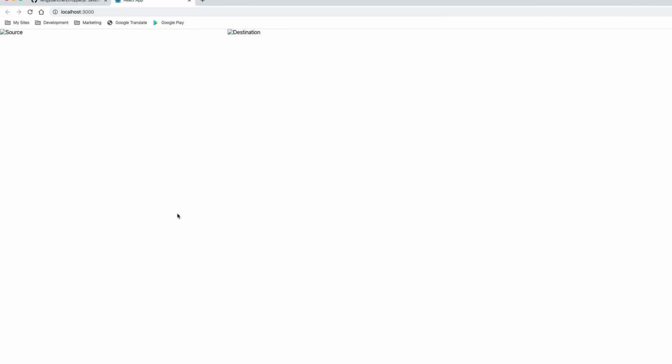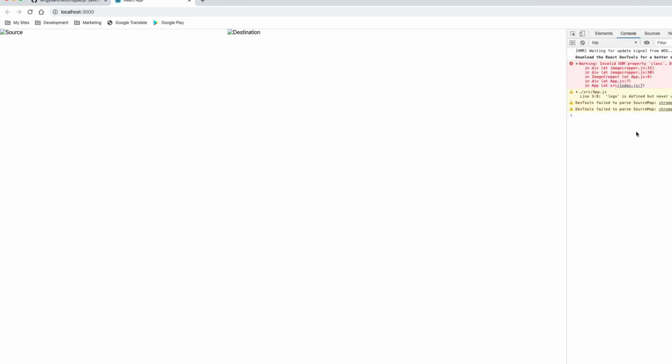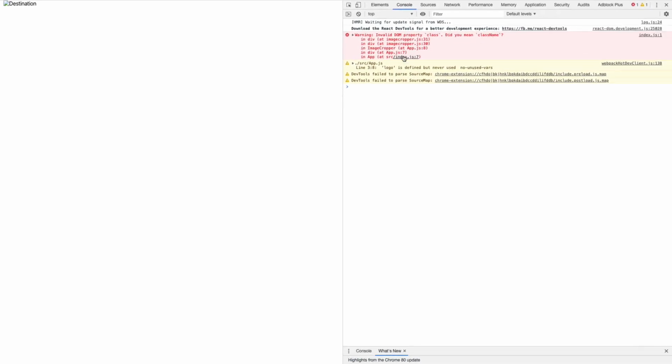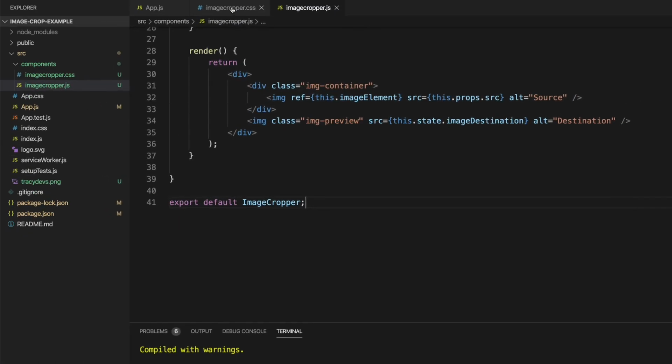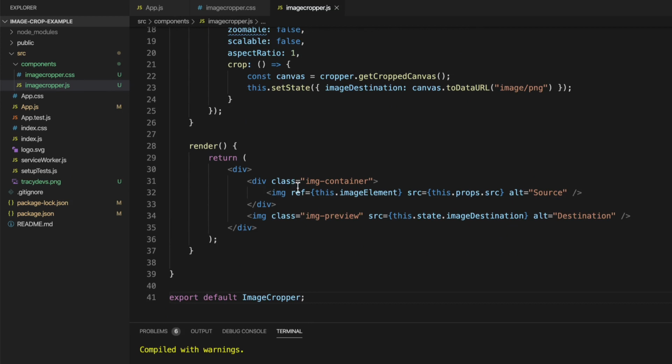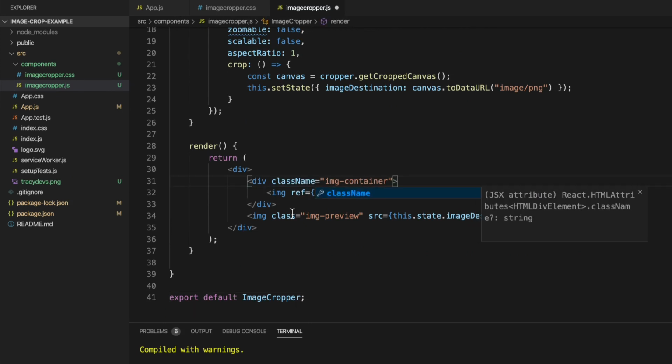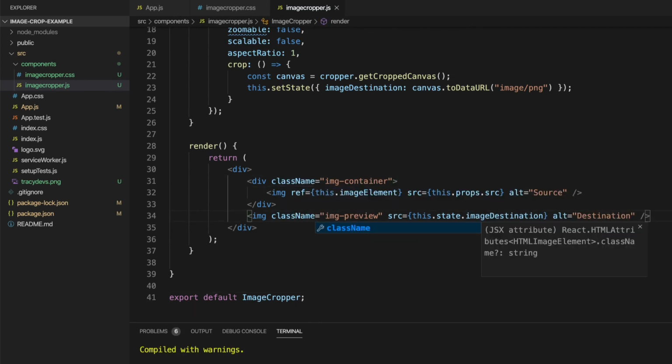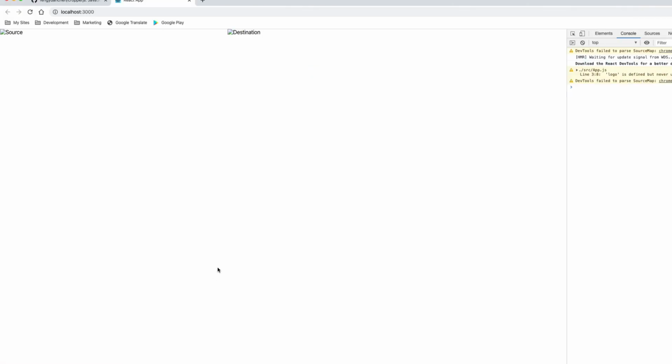So I'm going to go back into my browser. If I had to guess, it doesn't recognize the path to my image here. Well, it actually is failing for other reasons. Did I mean class name? Yeah, probably. Let's go ahead and go back and fix that. Let's go into image cropper. This should probably be class name. This should also probably be class name. Save it. Let's see what's going on now. No more errors. It probably can't find the path to my image.